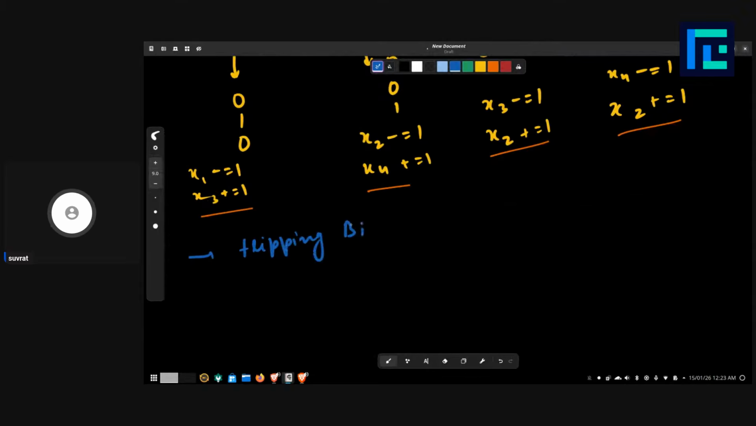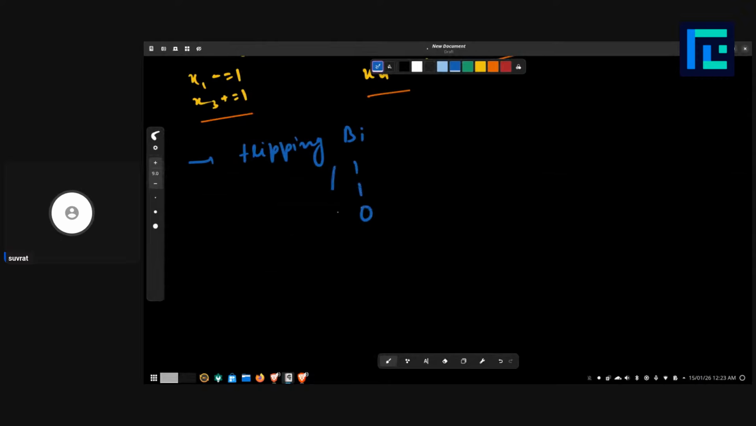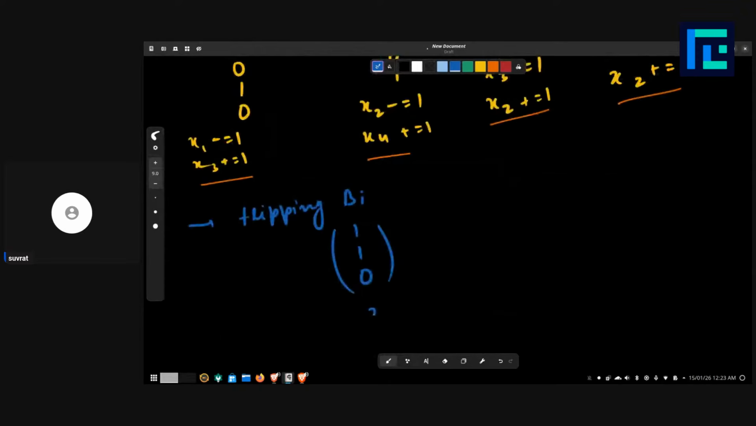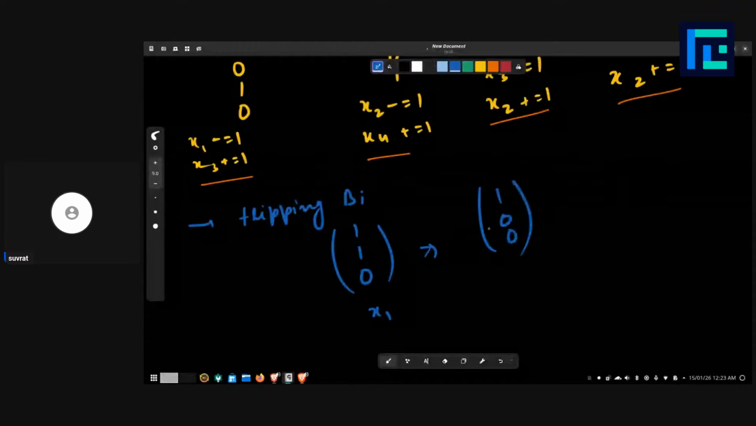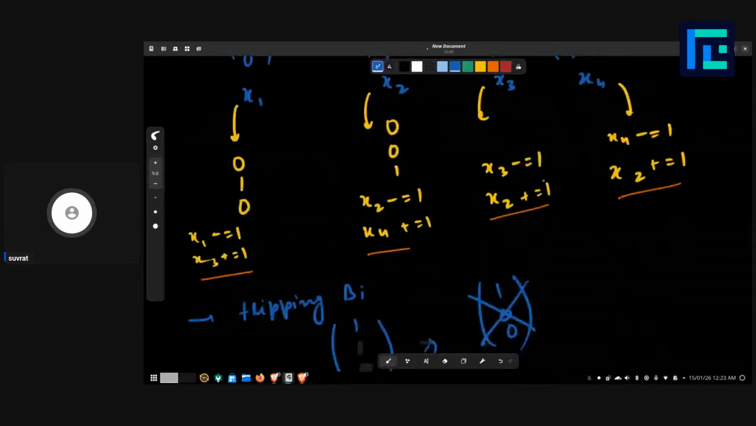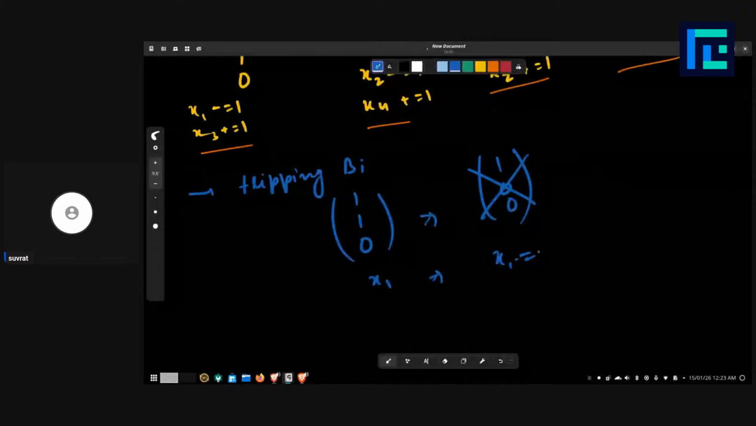So flipping BI is quite obvious. Let's say I am taking a general case of 110. So this was x1, and if I flip the bit in BI, it will become 100, and this actually doesn't concern us, and it isn't part of any x2, x3, or x4. So what I have done is simply reduce x by 1.